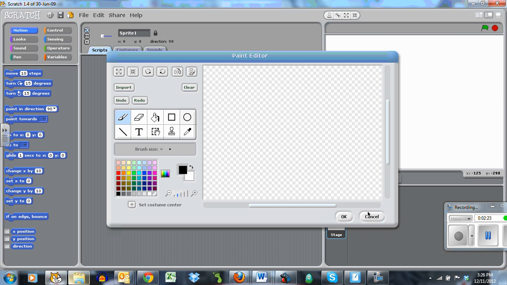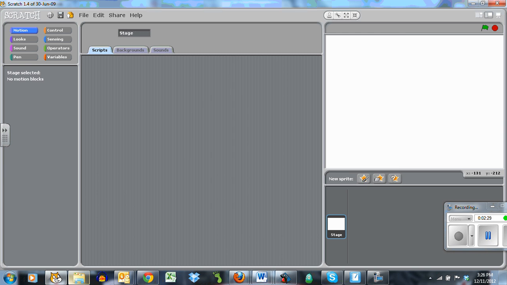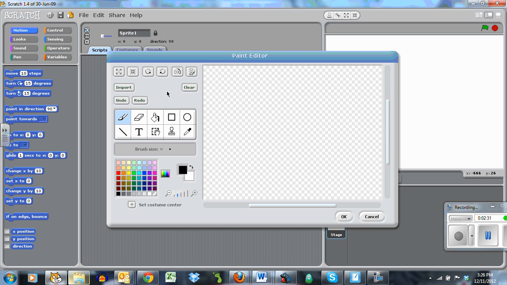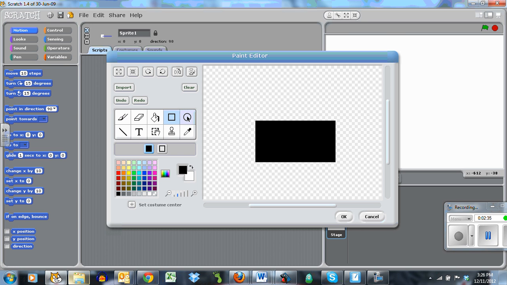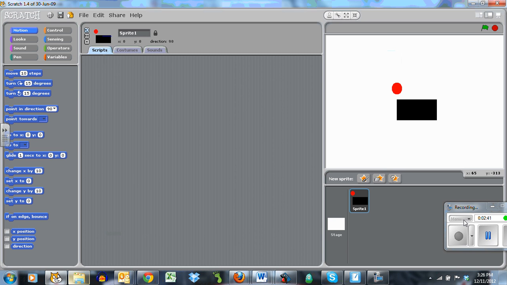So that's the paint program. You can build them from scratch if you want under your paint one here. If we go back, we're going to go to our paint editor here. If all you want to do is just make a black box and a red ball, you can do that as well if that's what your sprite wants to be. You can do a surprise one, which is this one here, and it just sort of picks something for you.